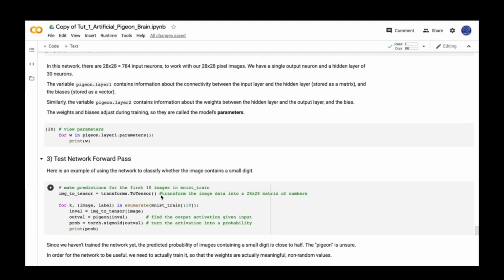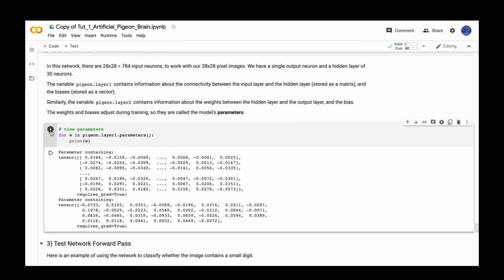Now if we want to view the parameters, we would do it as such. So for w in pigeon.layer1.parameters, so if we call pigeon.layer1 and then .parameters, that is for getting the output of what the parameters are. And now we would just print w so that we could get all the parameters that are there in pigeon.layer1. So pigeon.layer1 contains the following parameters.